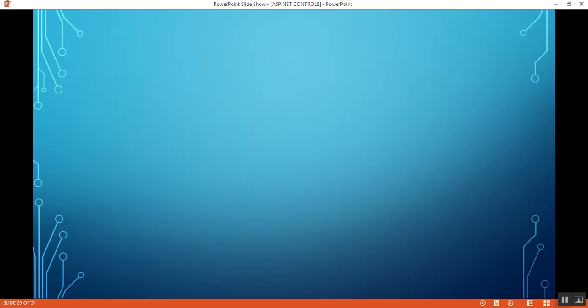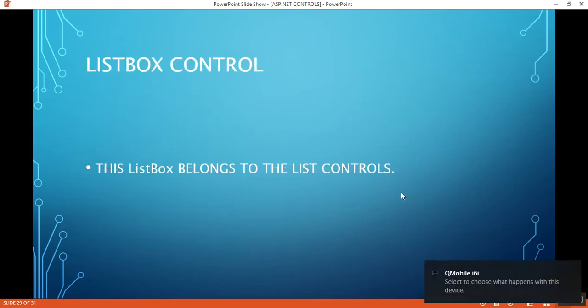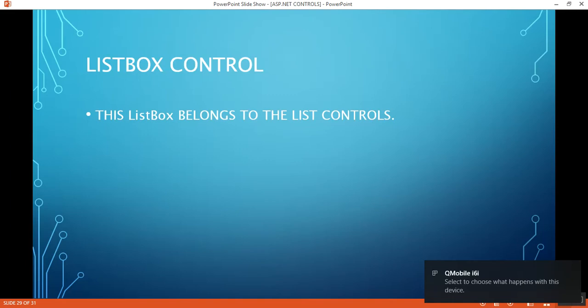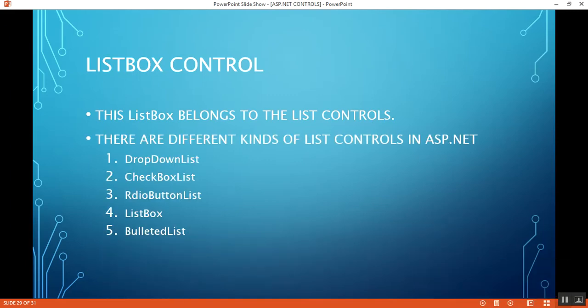In this session number 14 we are going to learn about the list box control in ASP.NET. This list box belongs to the list controls, as we already discussed in the previous section that there are different kinds of list controls in ASP.NET. Mainly there are five list controls: drop down list, checkbox list, radio button list, list box and bulleted list. We already discussed the drop down list, checkbox list and bulleted list. Now we are going to discuss the list box.